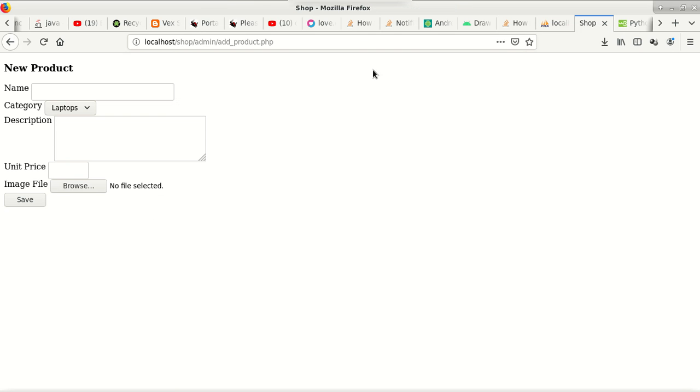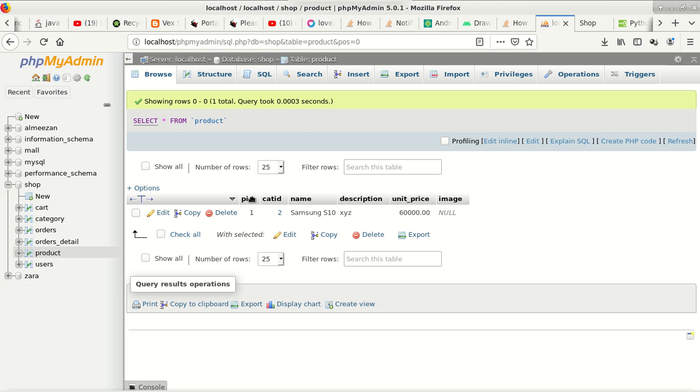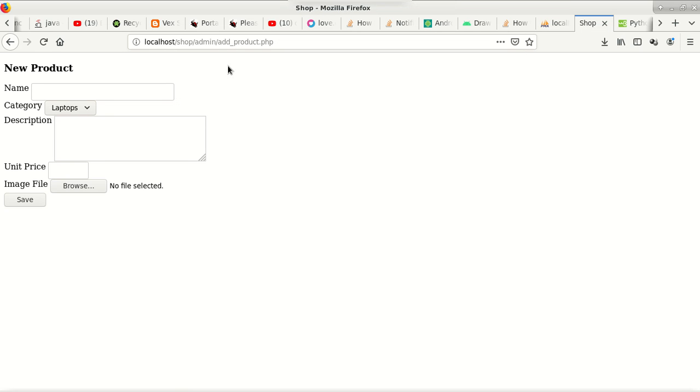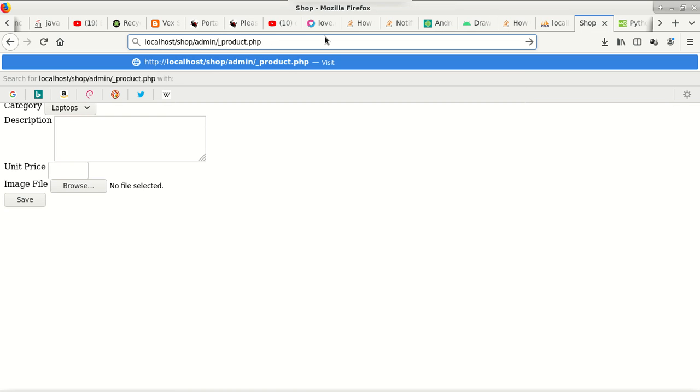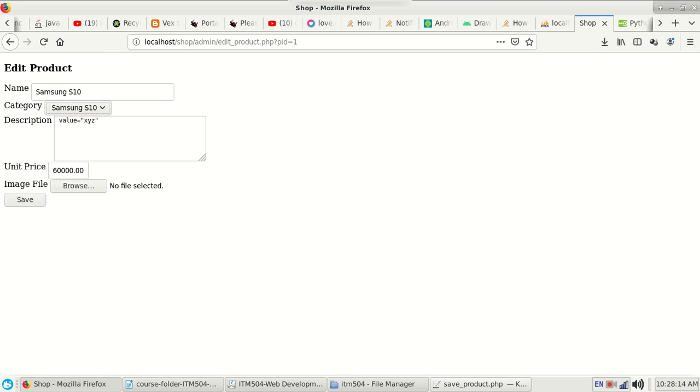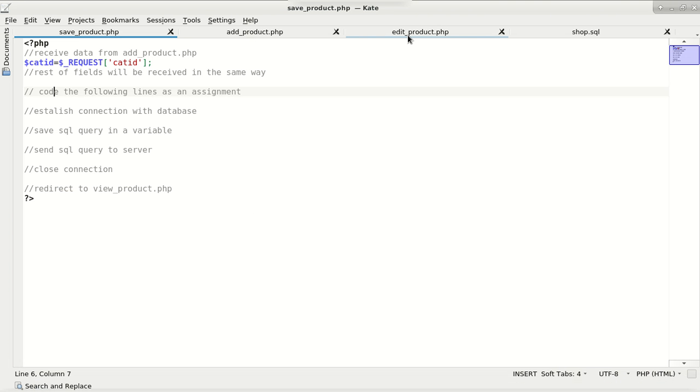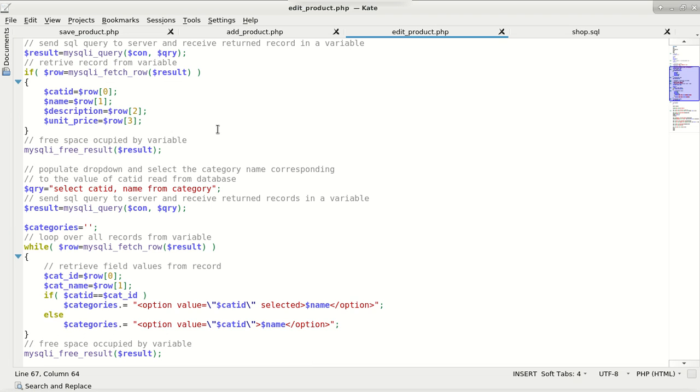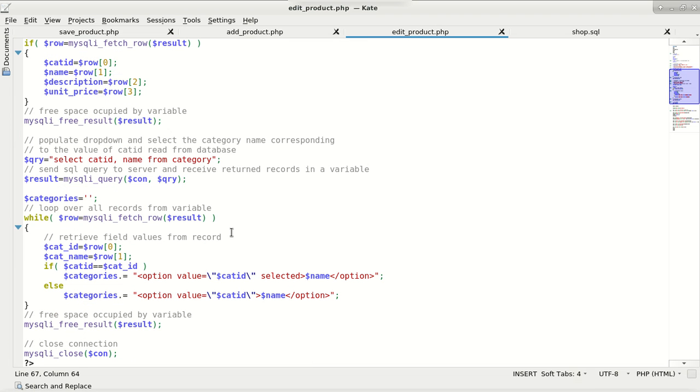Now the product ID is 1, and I want to edit this. So edit product.php, and we pass it PID equals 1. So see, it has displayed the name. Oh, there is an error here. It should be the category name, not the product name. So again, there are some issues here.